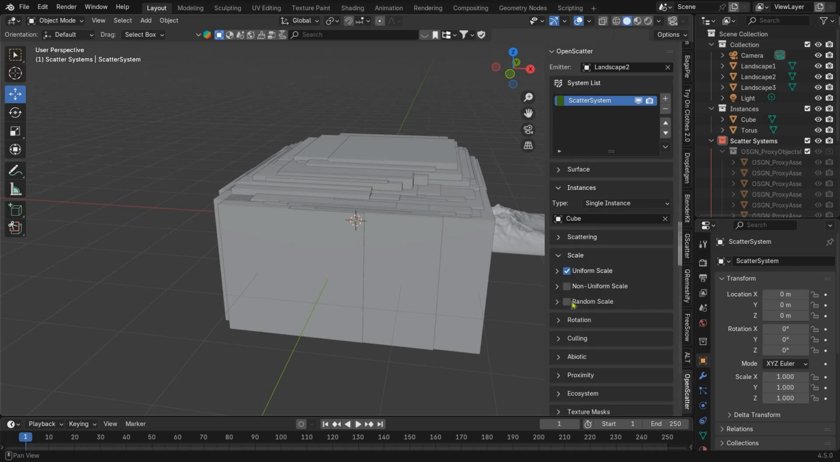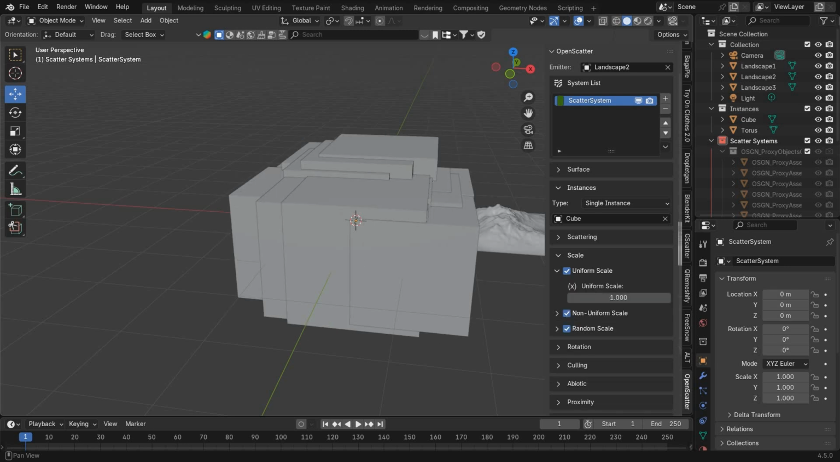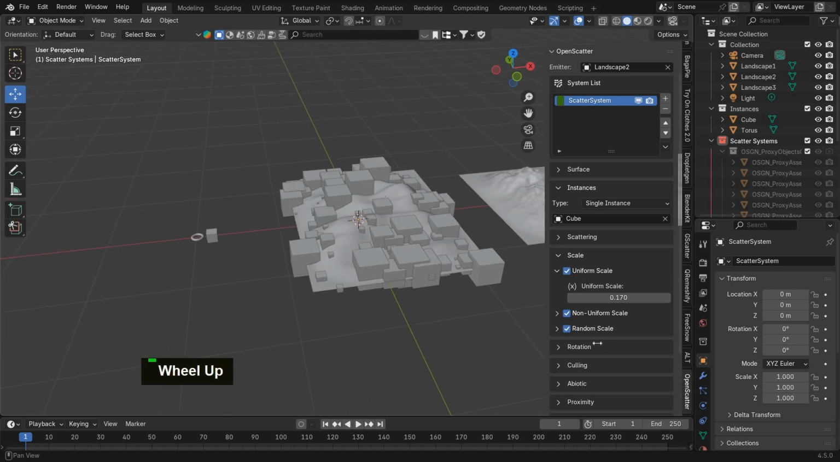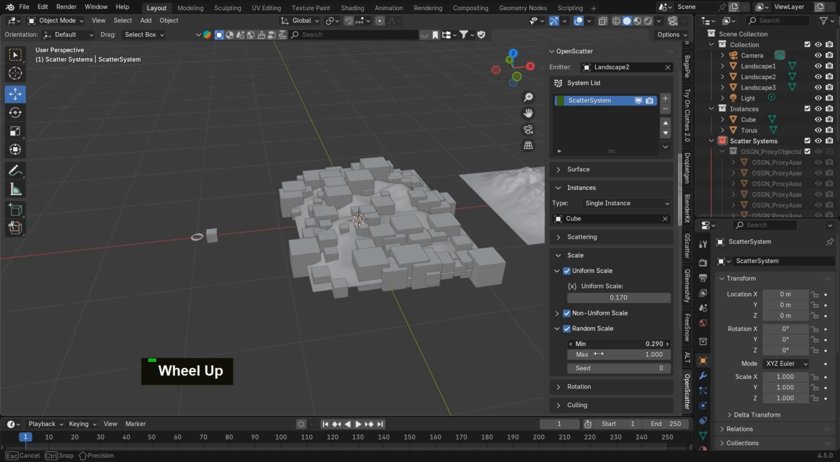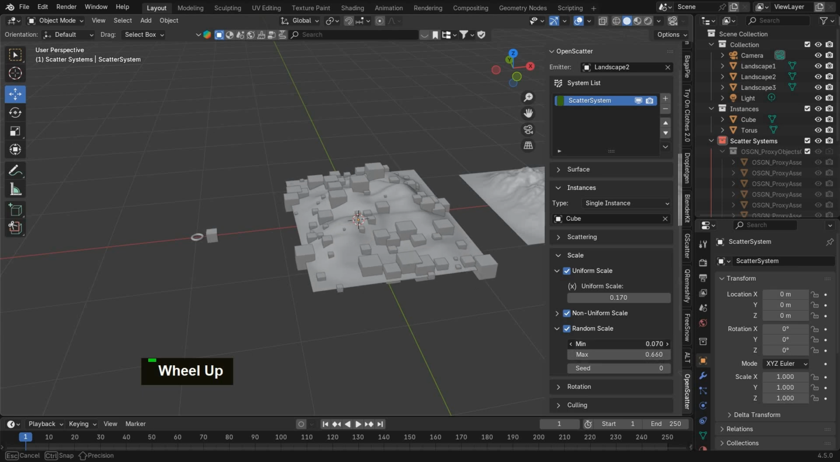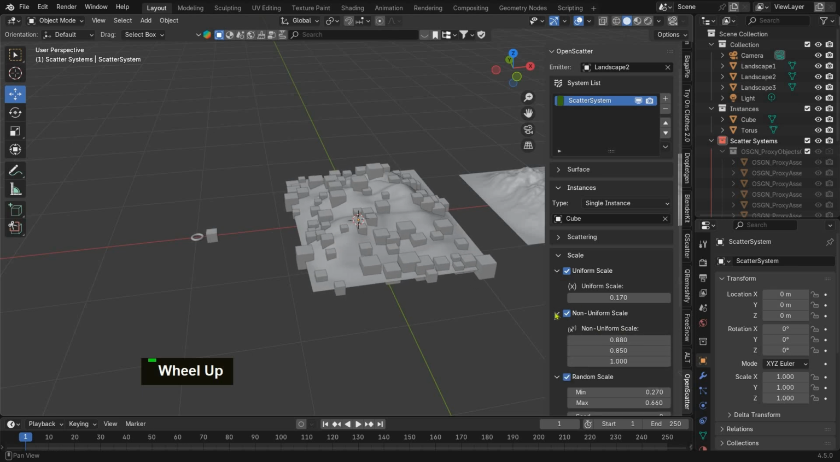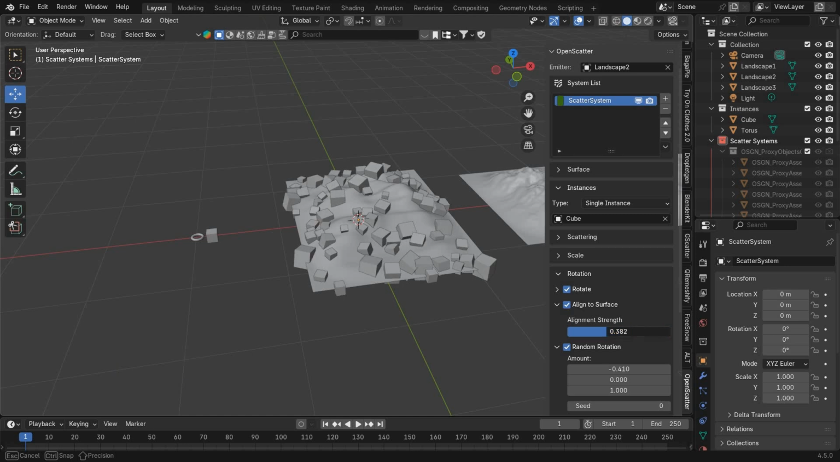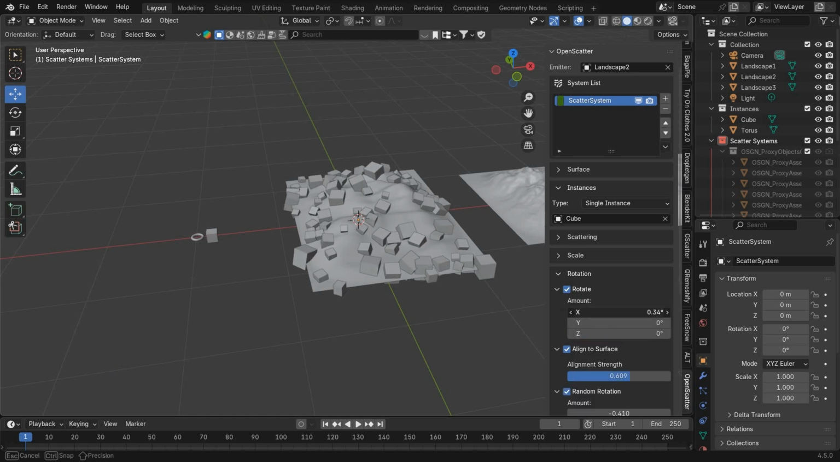Then I will play with scale, making some cubes larger and others smaller. Finally, I will randomize the rotation so they don't all look the same. OpenScatter gives you rotation controls. You can rotate objects manually, align them to the surface, or add random rotation for a natural look.